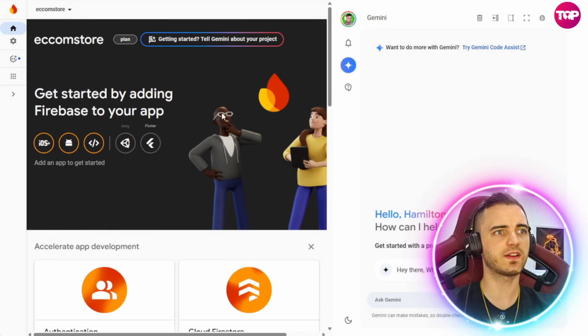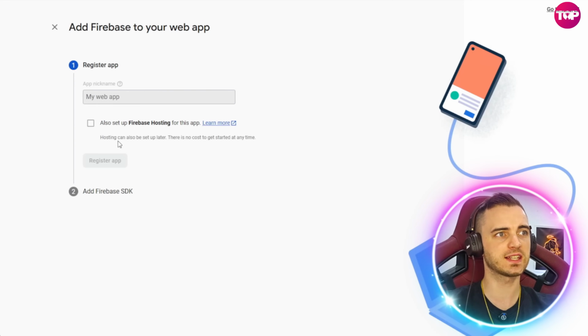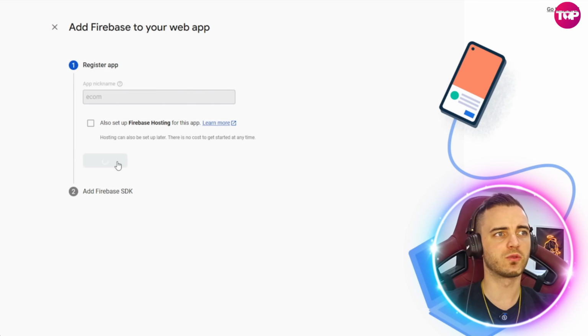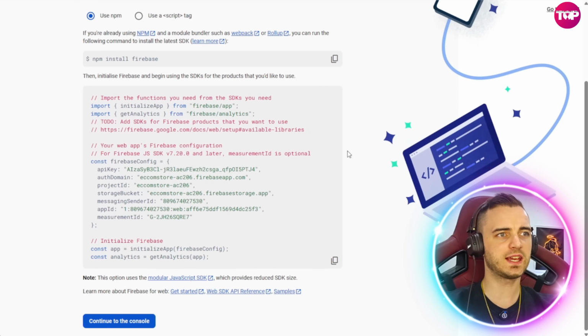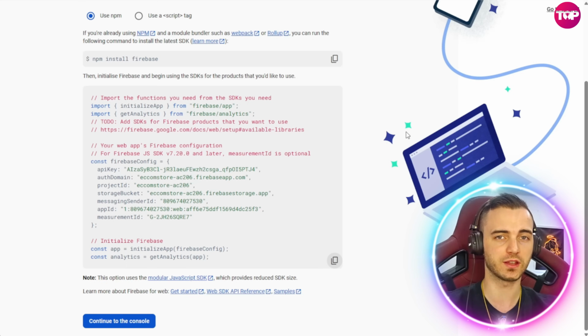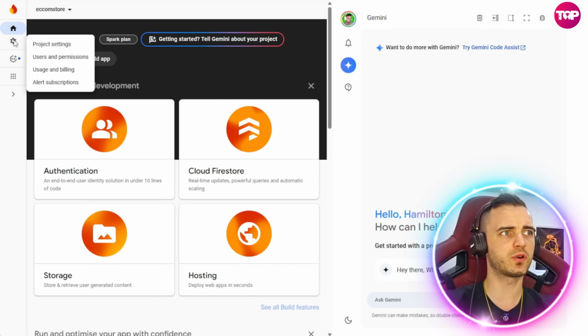So we're going to have this here and we're going to press this web button right here. Once we've pressed this, it's actually going to give us the app registry. So what we're going to do here is just say ecom, then press register app. And then you can see here that it's come back with a bunch of code. What we're going to want to do is copy this code and then we can use that to actually link it up with Golex. Next, we're going to go to our project settings.